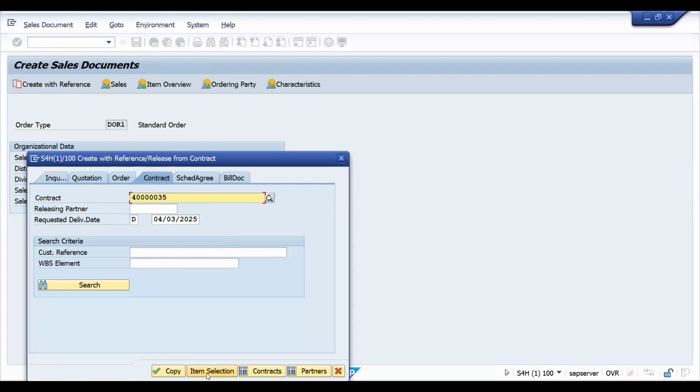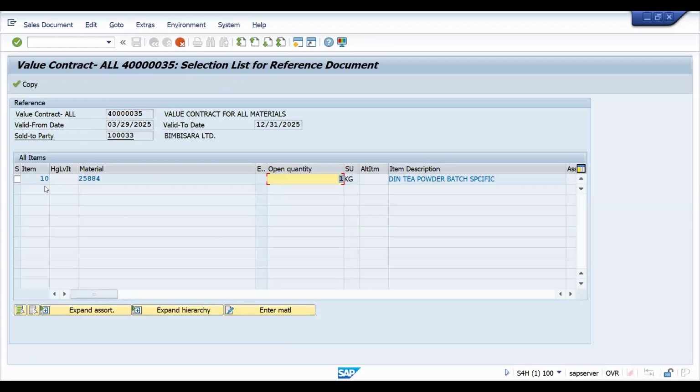Here you go for item selection. Why? Because you cannot go with your dummy material. However many materials you want, you can do it. Let's click this item selection. Once you click this, this is the dummy material we have taken, right? Here, go to enter material. However many kgs you want, you can do it. You can enter single or multiple materials. That again depends on you.